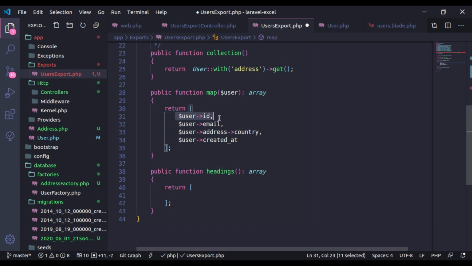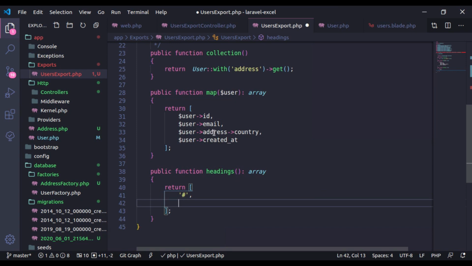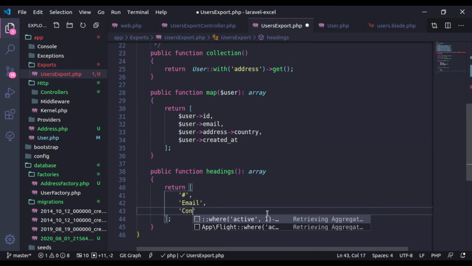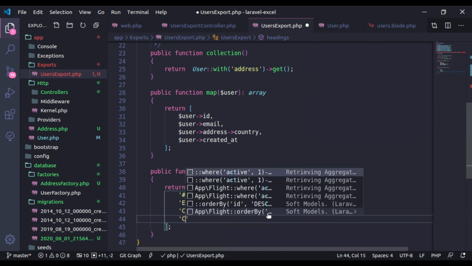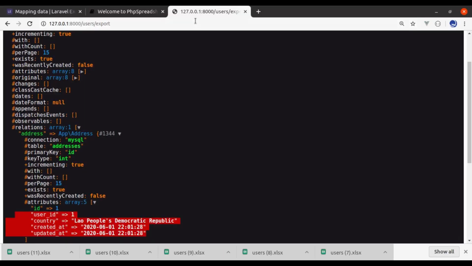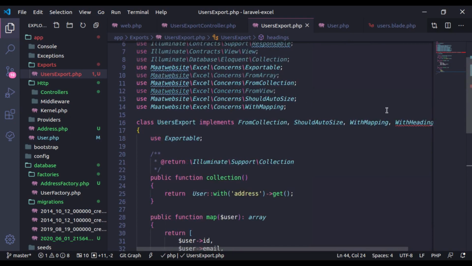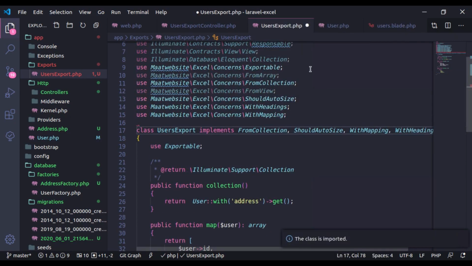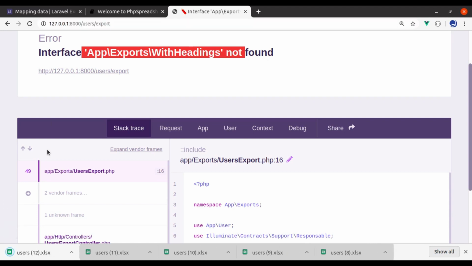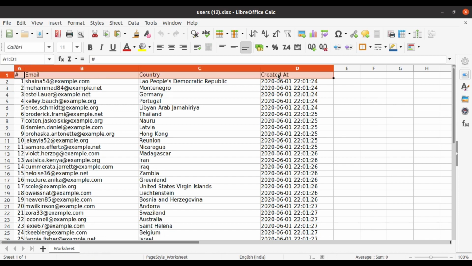For example, first is the ID, so here I'll pass hash for that, and next is the email address, so here we'll pass email. Next is the country, so here I'll pass country. Last heading is the created at. Now let's go to the browser and hit enter. Forgot to import this interface. Hit enter, and here we have a new Excel file, and this time it has the heading.